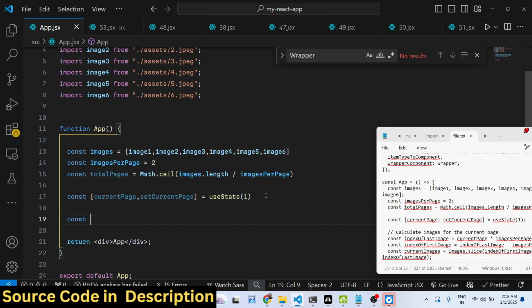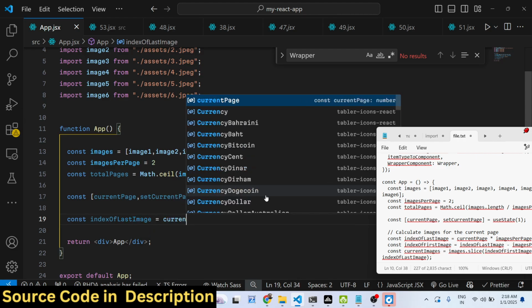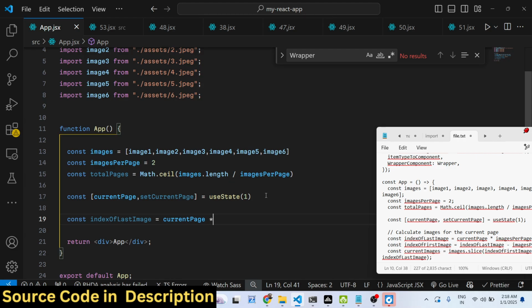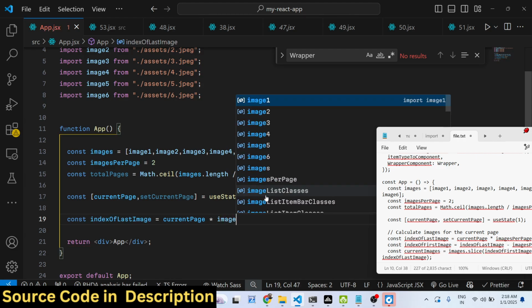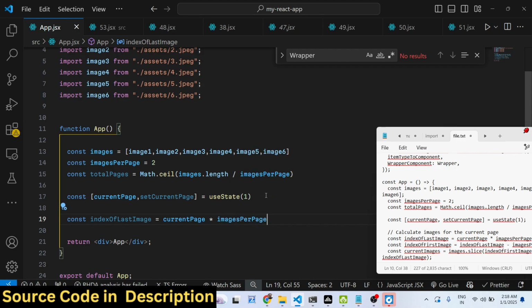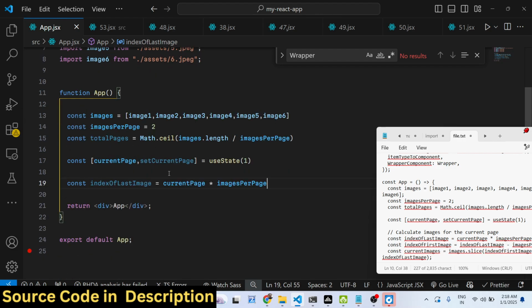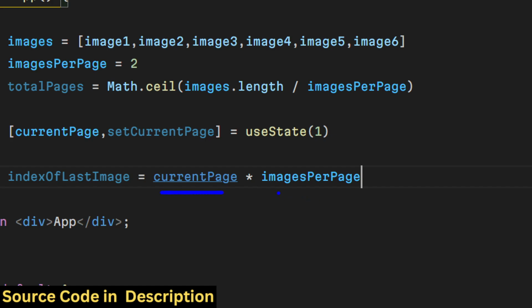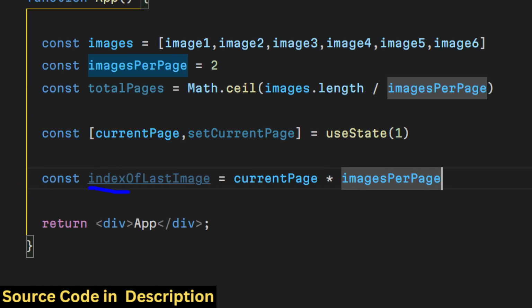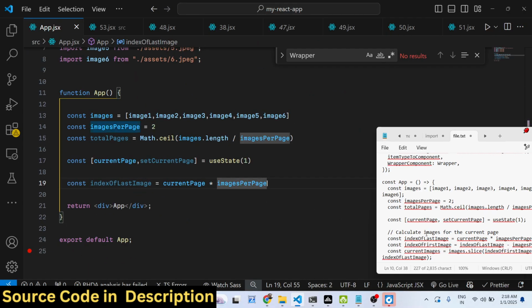And after this we need to declare some more variables. Index of last image, this means that we need to calculate the last image index. For this we take the current page multiplied by the images per page. So if you are on the first page, it is 1 multiplied by 2, which comes out to be 2. So index of last image will be 2. We just need to calculate these. And similarly we need to calculate for the first image as well.